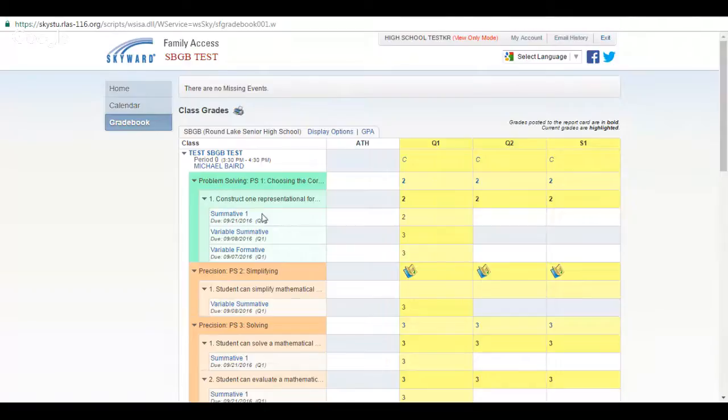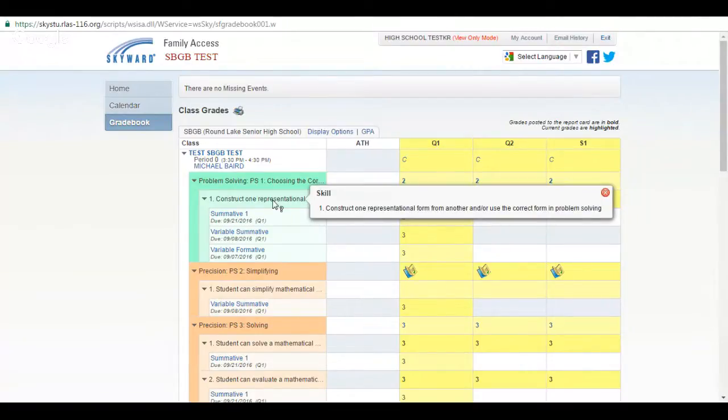So we take a look at this first one. If I click on the little arrow with the question mark, I have problem solving. PS1 stands for Power Standard 1, choosing the correct strategy. So we're looking for kids to choose the correct strategy to try to solve a problem. If I click on number 1 here, the exact skill we're looking for is construct one representational form from another and/or use the correct form in problem solving.